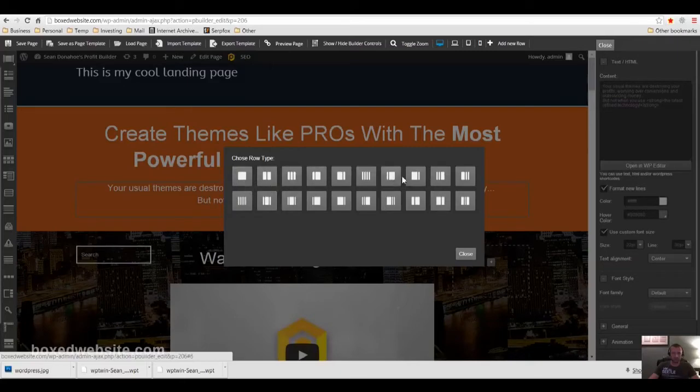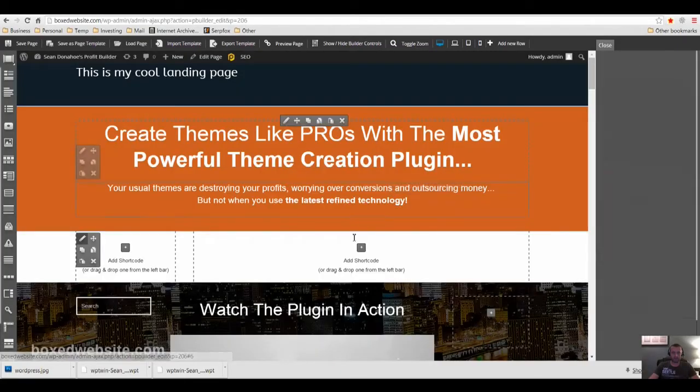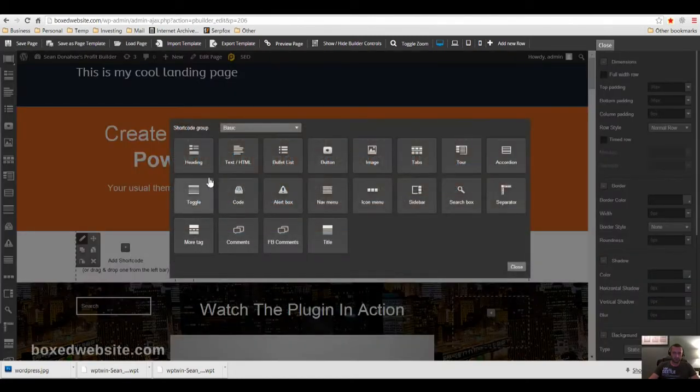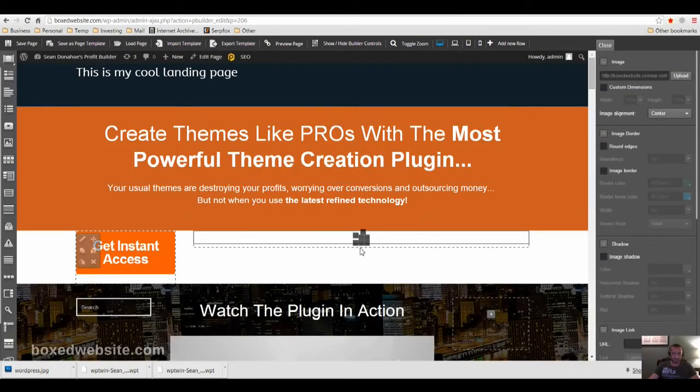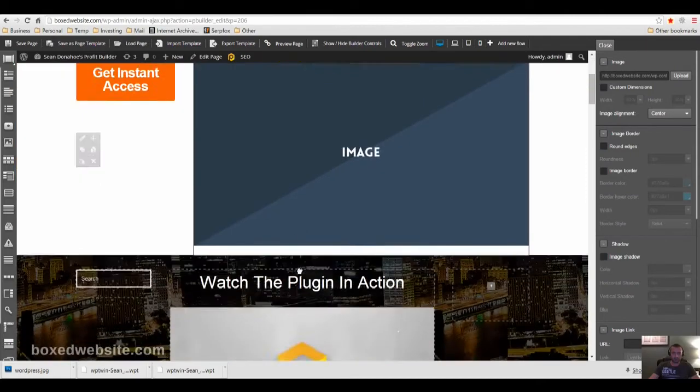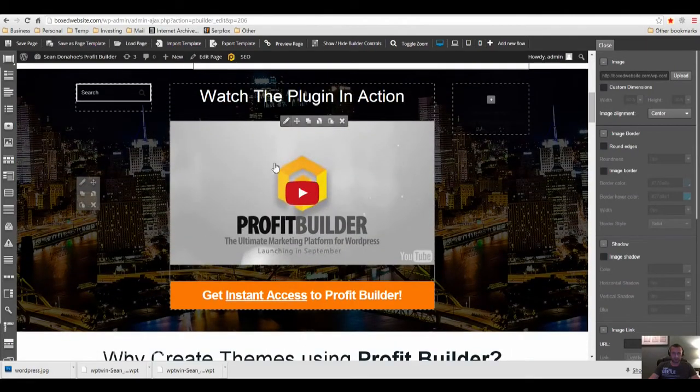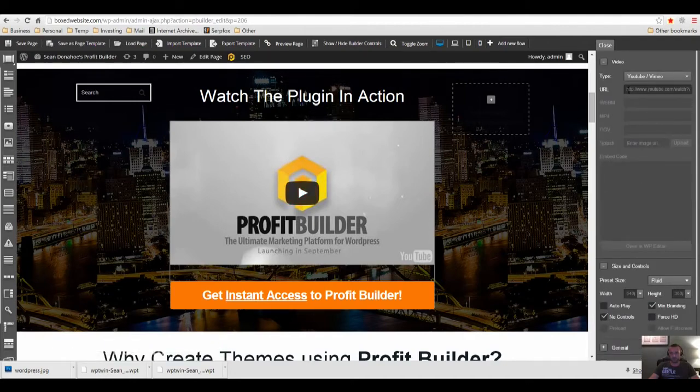we'll do one of these, two columns, one small one, so 1/4 and 3/4. And let's say here we want to go ahead and add a button. And then here we want to add an image. And then I would just add an image there. And then here, this already came with a video, the Profit Builder video, but let's say I want to add this, and then to add, you just copy your YouTube URL, Vimeo URL. You can upload your own video, or you can just do the embed code. So you've got all the specific customization options there.